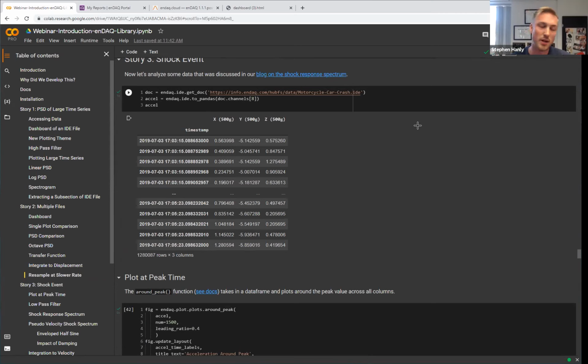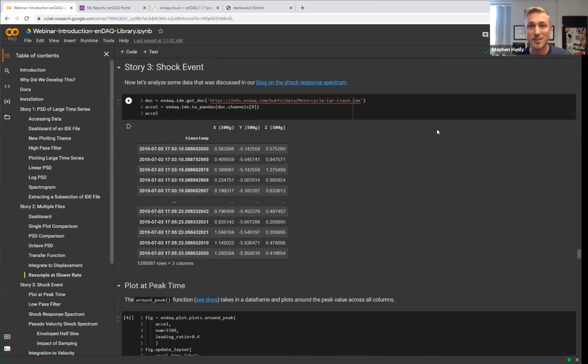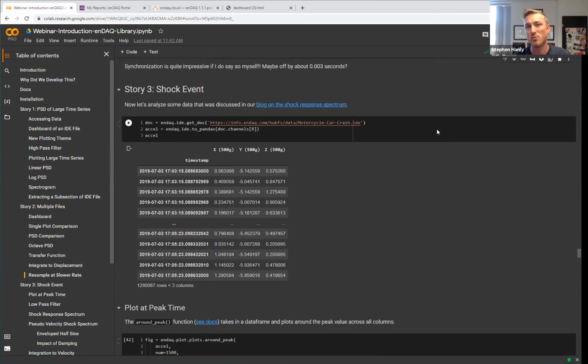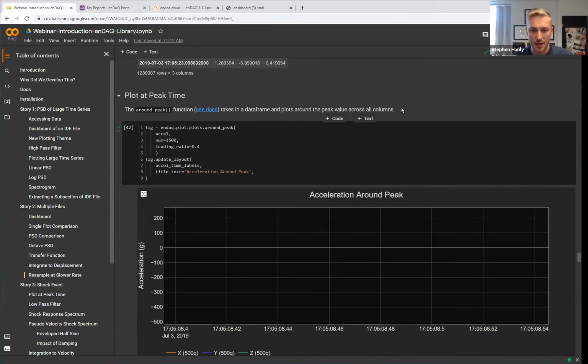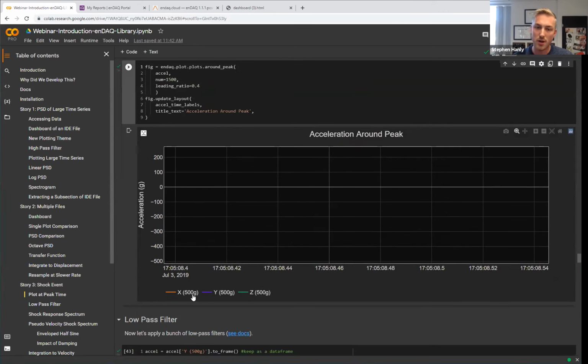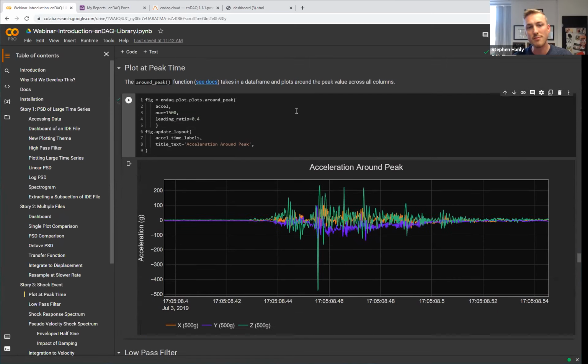So my third story is I have some shock data. And I covered this in my blog on the shock response spectrum. I love this data set. It's from a customer who put one of our devices on a motorcycle and actually had a crash. It drove into a car and then recorded that. So that's pretty cool. So once I've loaded in that data, I want to plot it in the time domain.